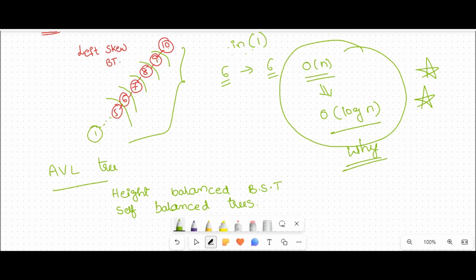In the next video, we are going to discuss how to balance the binary search tree. I think you got a very clear idea of why we should learn this AVL tree.